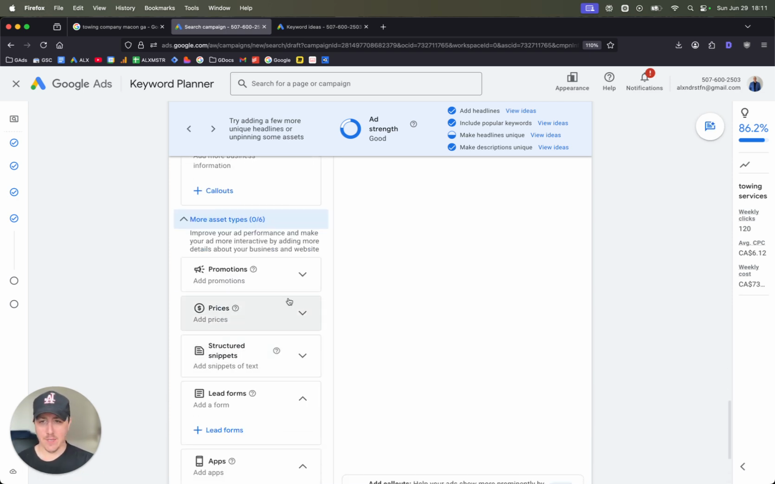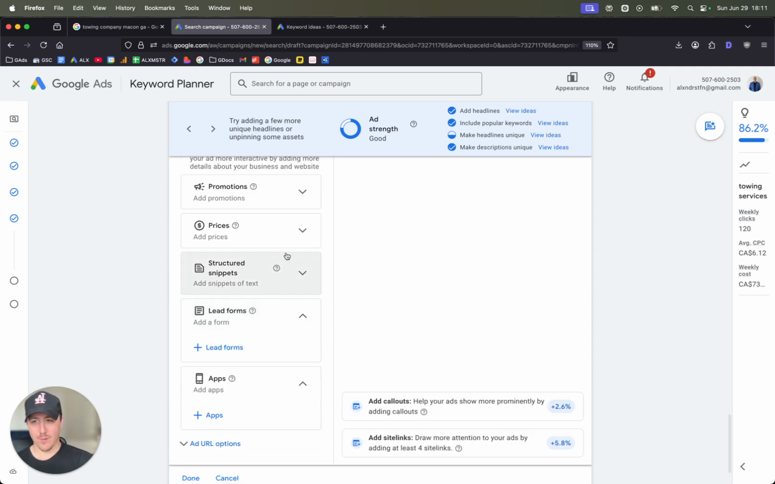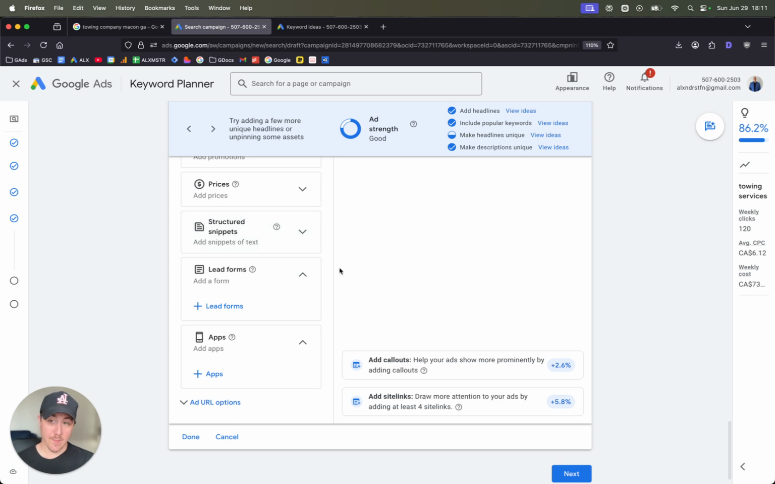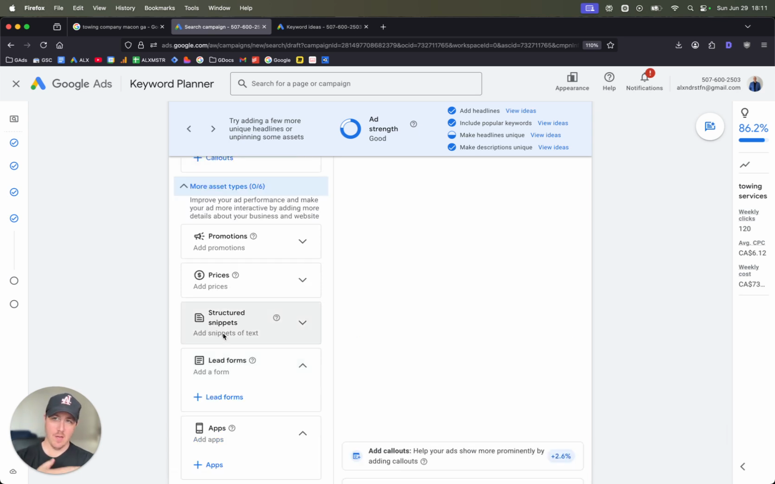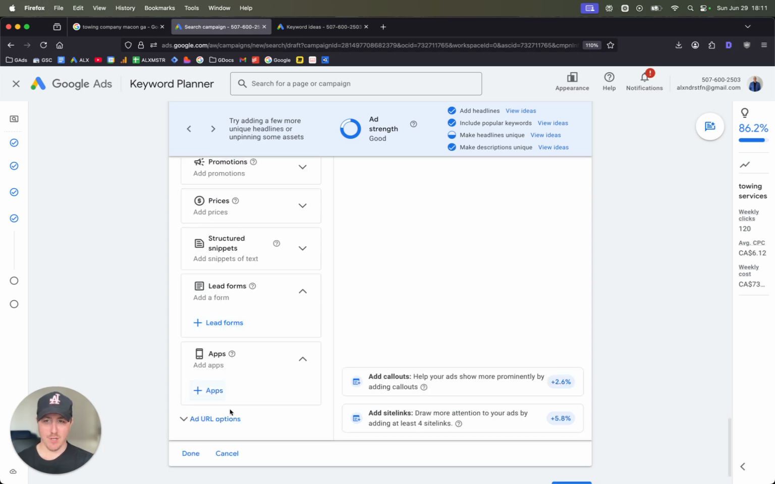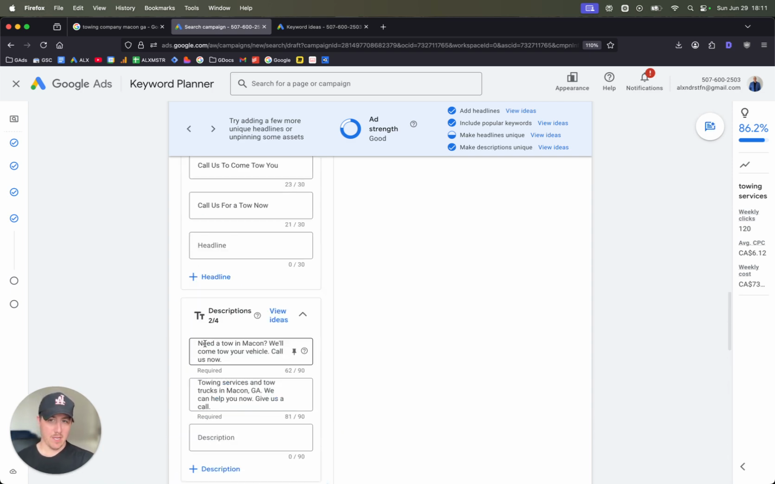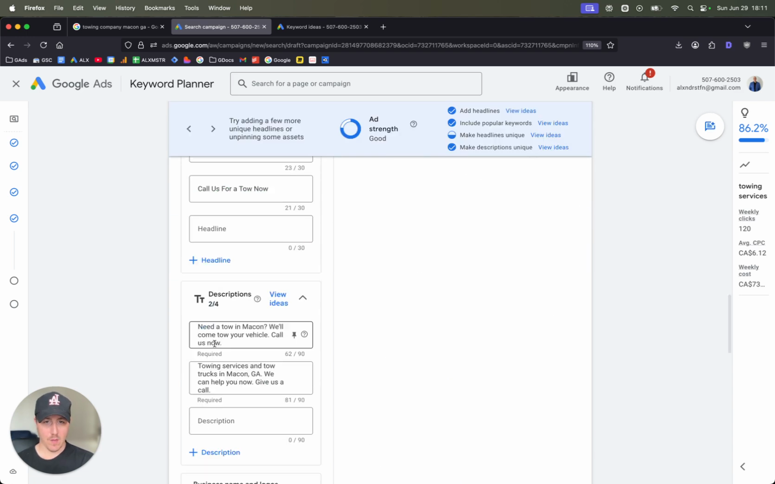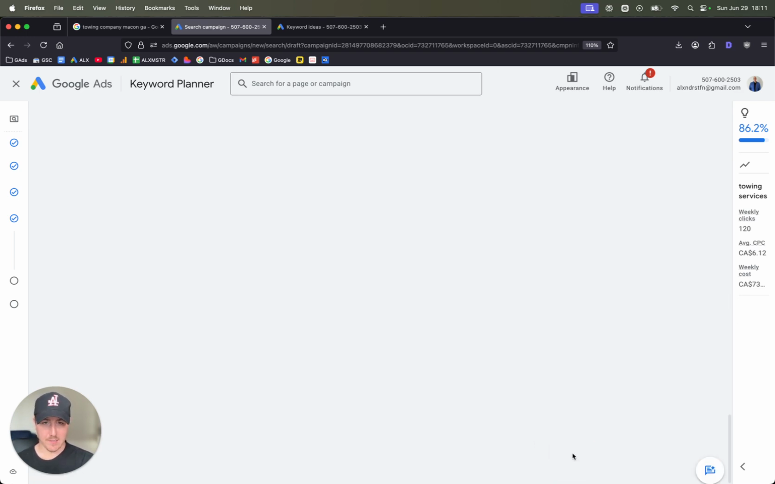Other asset types, if you can, add prices. If you have promotions, not so typical. And then Google will also ask you, in some cases, for images here, so add images. Not a huge deal breaker in the towing space, but if you have an older account and Google does let you add images, make sure you go ahead and add images here. At this point, you're really about done. So from now, you just want to click on next.